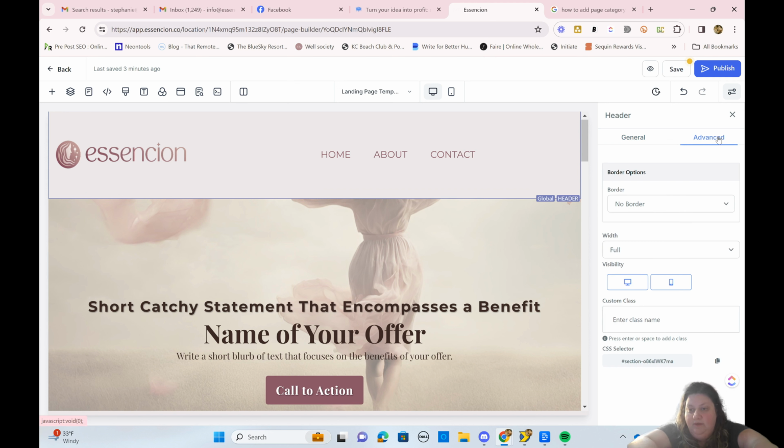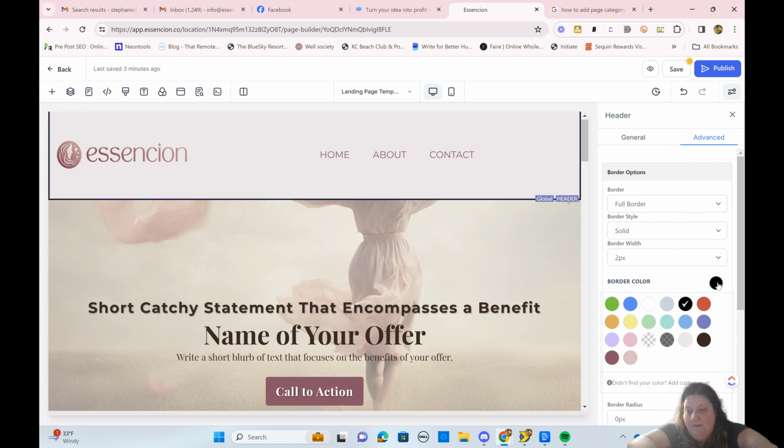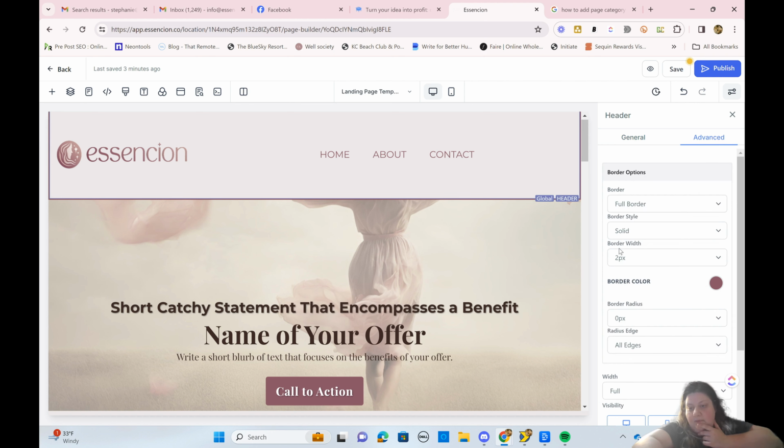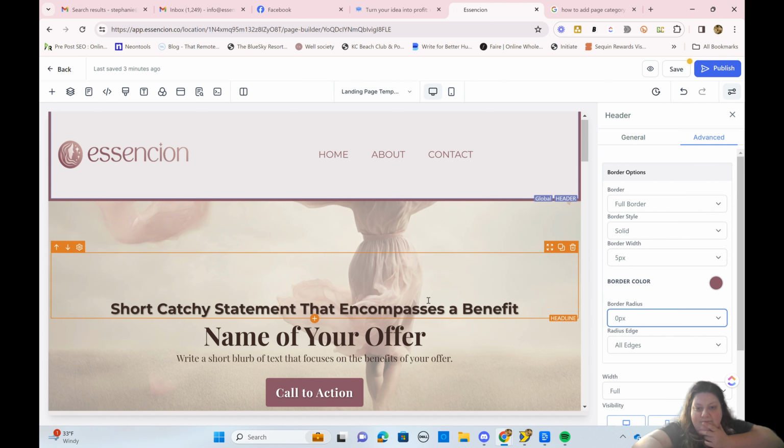So if you wanted to add a border to this or something, we could do a full border. I actually think it might be kind of cute to do this purple. I want my border width to be a bit bigger, so we're going to go with something like 5, and yeah, I like that.